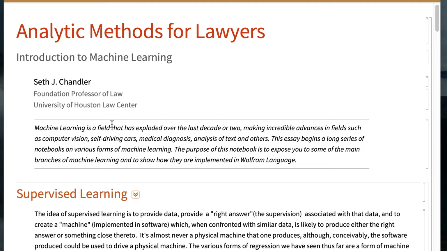The objective here is to expose you to a branch of mathematics, analysis, computer science that has absolutely exploded over the last decade or two. We've had incredible advances in computer vision, things like self-driving cars, medical diagnoses, analysis of text, synthesis of data, and many, many other fields. My purpose here is to give you an idea about some of the main areas of machine learning and to show how they're implemented in Wolfram Language.